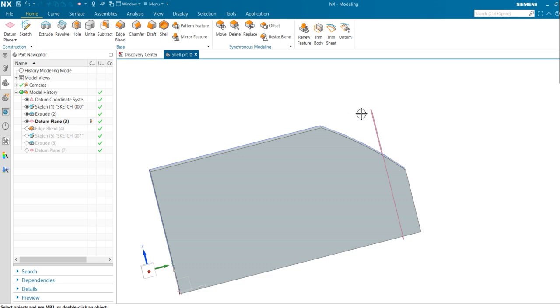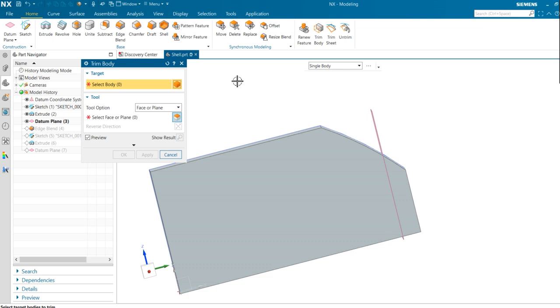So using the plane, I'm going to trim the body. The plane will be acting as a boundary. So I'm going to the trim body. You can see about trim body option. It trims the body using the plane. Okay, select. See, you can see select a body. I'm selecting this body, and select a face or plane. Either you can select any sheet or a plane. So I'm having a plane here.